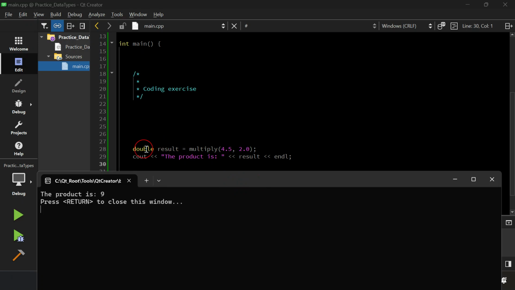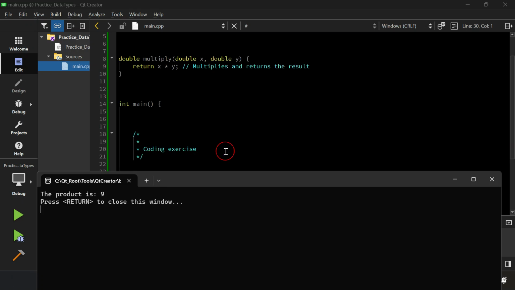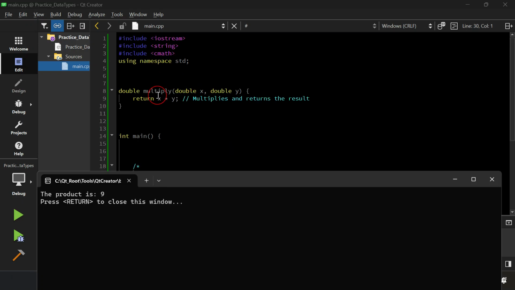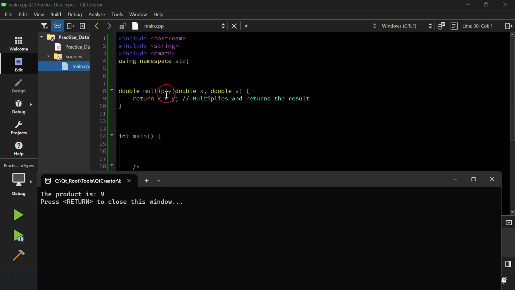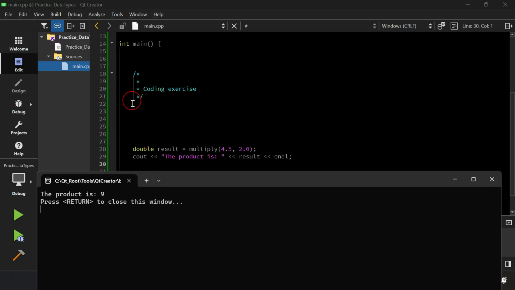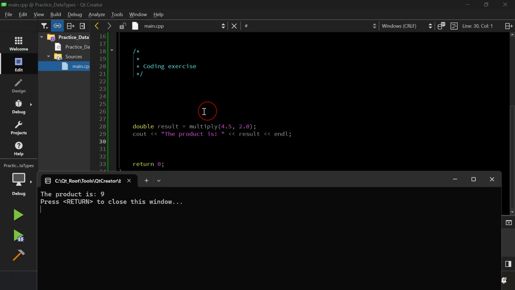So the analysis of the code would be something like this. Here we are calling the function with these two values. When we call them, the program goes up here and it says, okay, multiply 4.5 and 2, and let's return the value of 4.5 times 2. So it returns the value, and the returned value is assigned to result. So this is how a function would work.